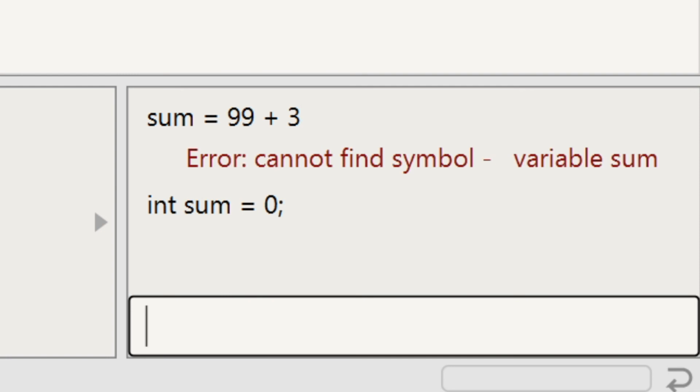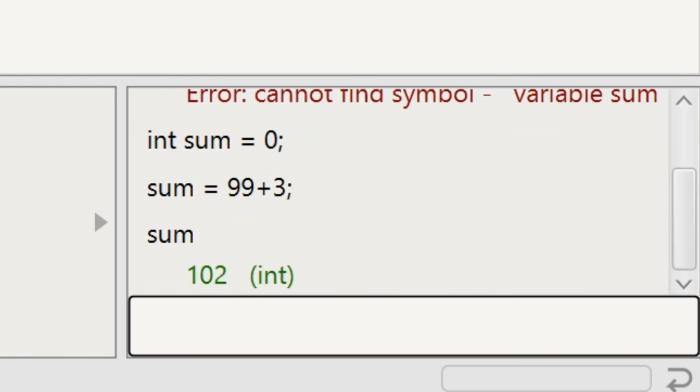So in light of this, now try typing the following into the CodePad. int sum equals 0, and then sum equals 99 plus 3. And this time, you'll notice that there is no complaint, because sum has been introduced with a type, and it can then be used without repeating this type thereafter. If you then type sum on a line by itself, with no semicolon, you will see the value that it currently stores.